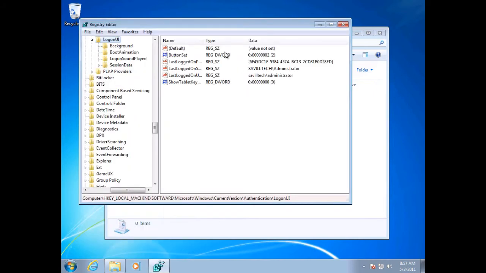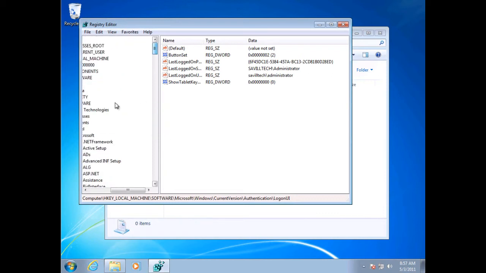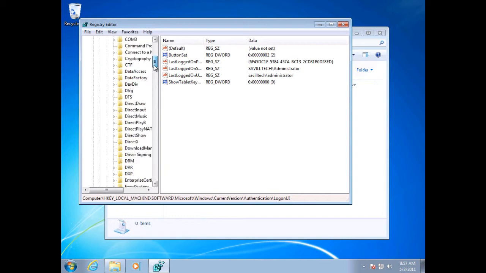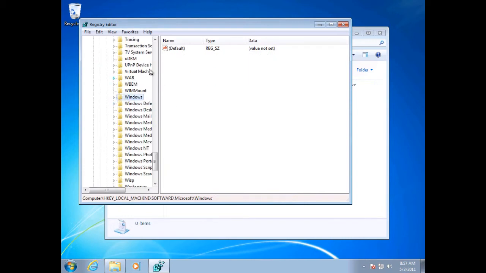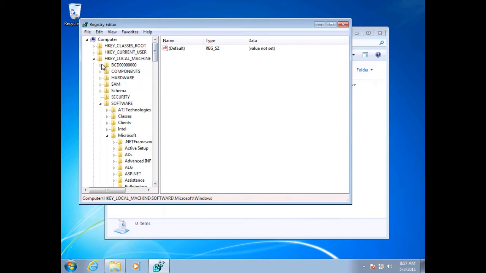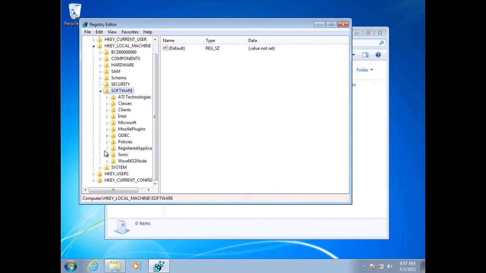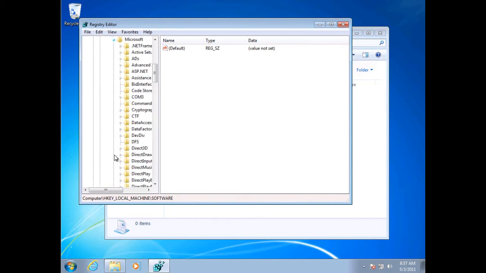So now I'm on one of my clients. This is an existing little VDI environment I had. They're already using AppV. I don't think they've ever run an application from it, but basically I need to go through and modify the registry to use that read-only cache.